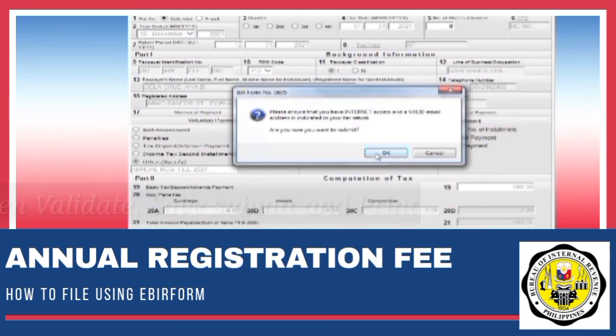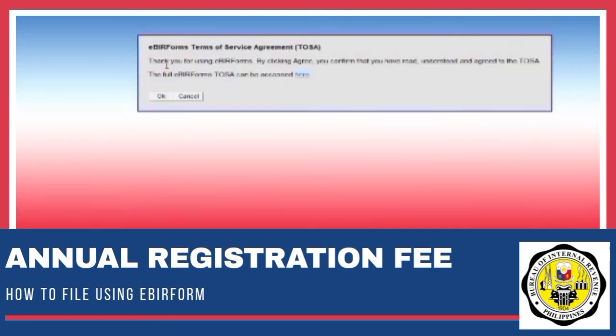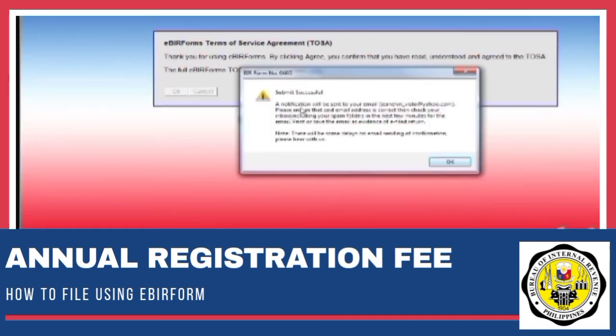After that, you have to validate, save, and then submit. You will receive a validation on the email address that you filled in this system, so it should be correct.